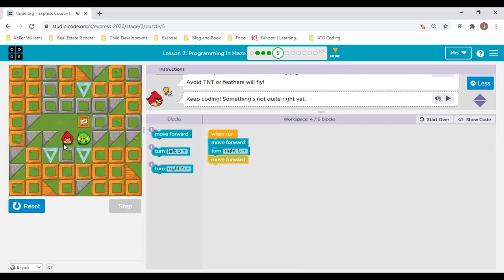So Mika, can you tell me which way to turn, left or right? Left. Let's say turn left. And after turn left, what block will I use? Move forward. Very, very well done. I'm going to mute you again, and then we will see if this code works, okay?